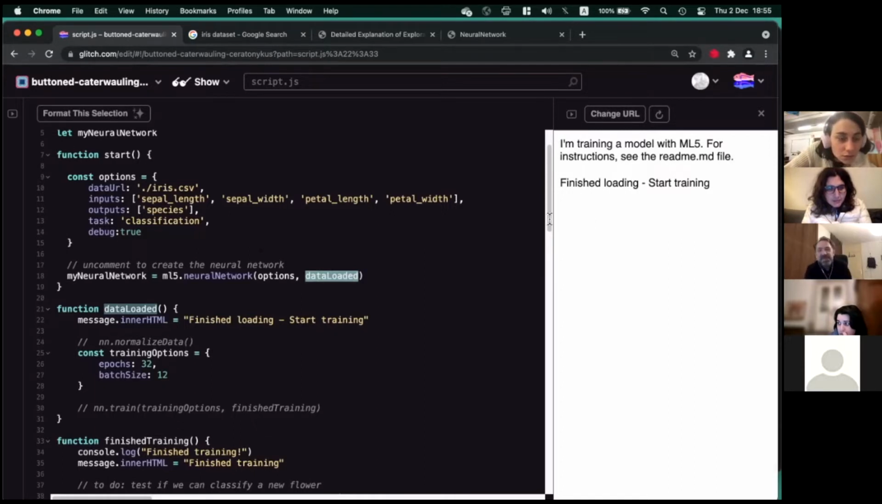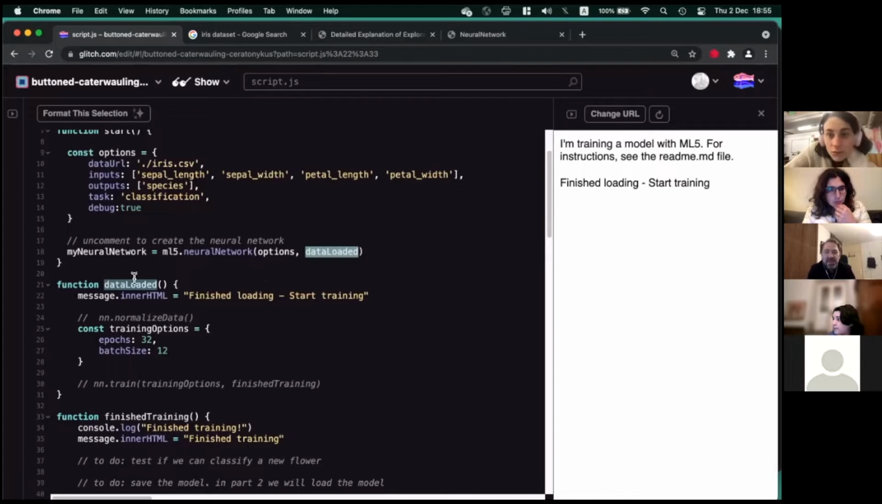So this means the CSV file is loaded now. We're going to normalize the data. This is just something you have to do.